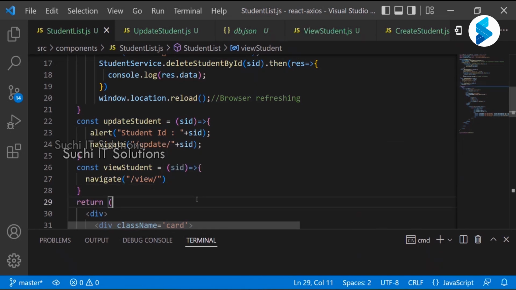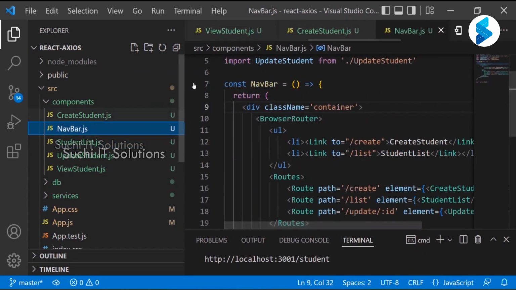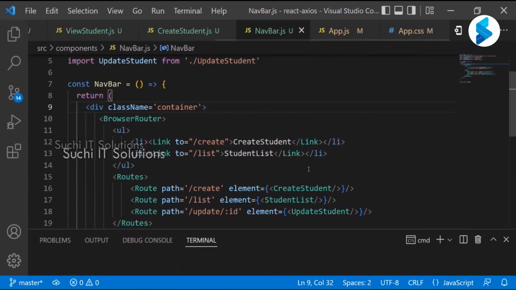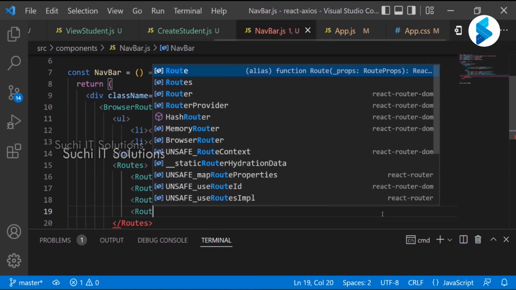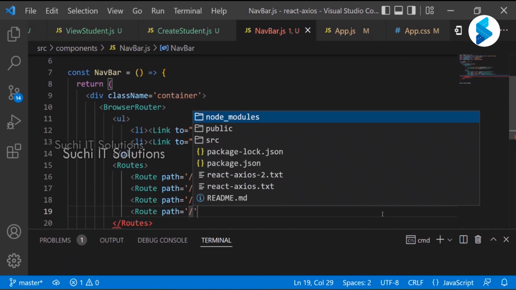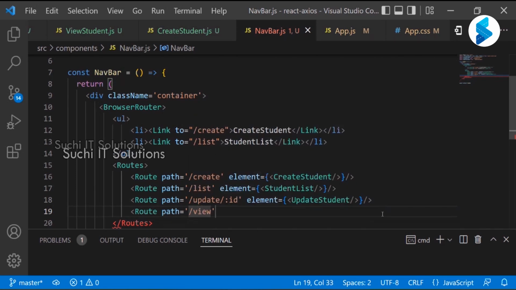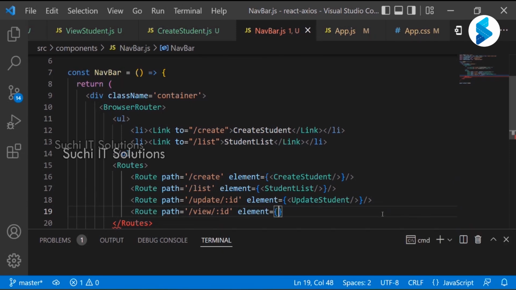Here, how I'm going to use it, the same kind of way as update label, how I provided, the same way I need to use it. Go to the routing concept. Where is the routing concept? Go to the navbar. In the navbar, here routing I need to provide. How to provide? Here, Route path equal to view slash colon id, here element equal to flower bracket label.